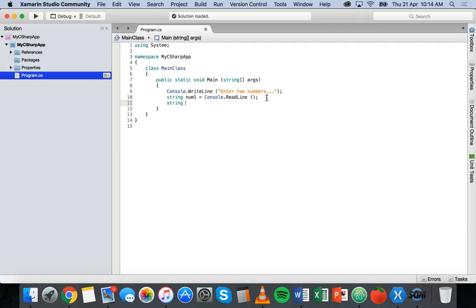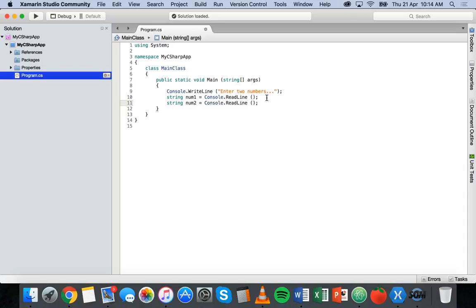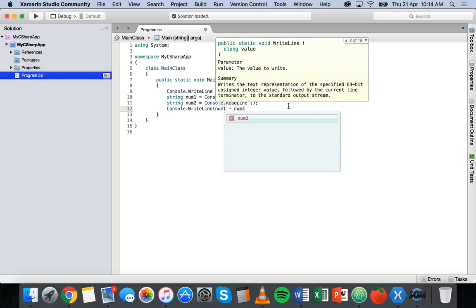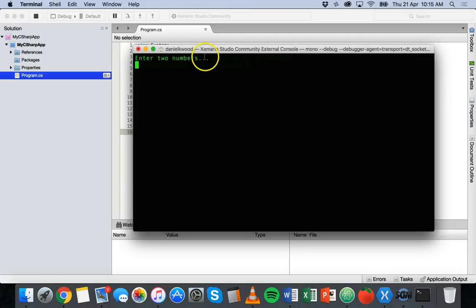So we'll create another one, string num2, to get the second number from the user, using Console.ReadLine. We're saying enter two numbers, we ask for the first number, then the second number, and the user enters each one and hits enter. Then we'll say Console.WriteLine num1 plus num2. We'll save that and run it. Okay, so enter two numbers. The first number I'll enter is 10, and then 5, so hit return.